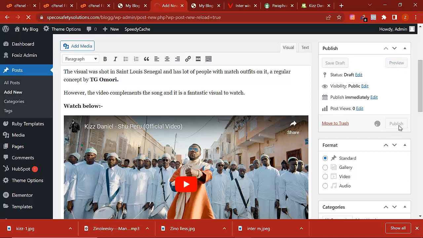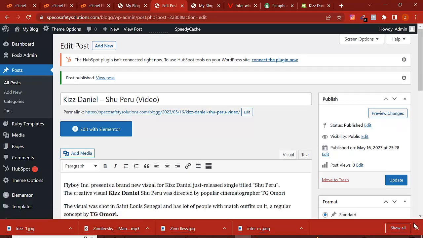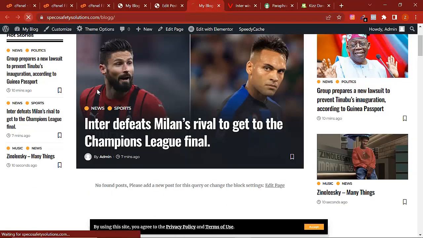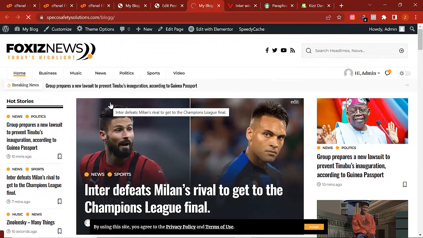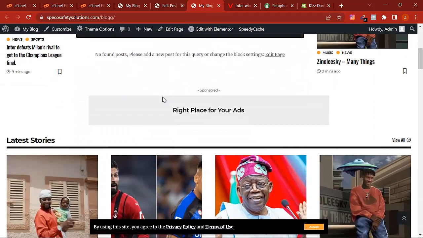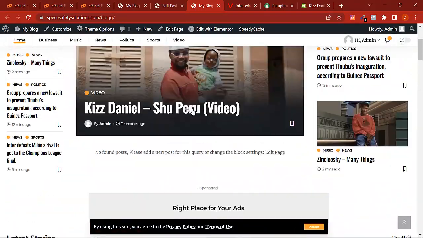So this is how you add your music and add your video to your blog. All right, so that is how you do all of those things. Now if you come to our blog now, reload this, you will see that everything is perfectly set. You can see the few ones I've just done. The more you add, the more posts you have.